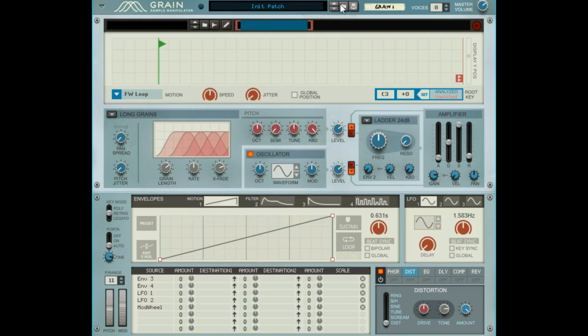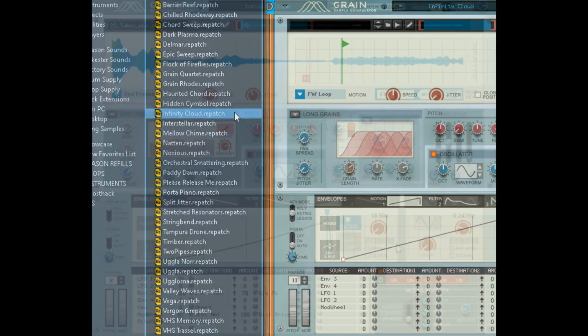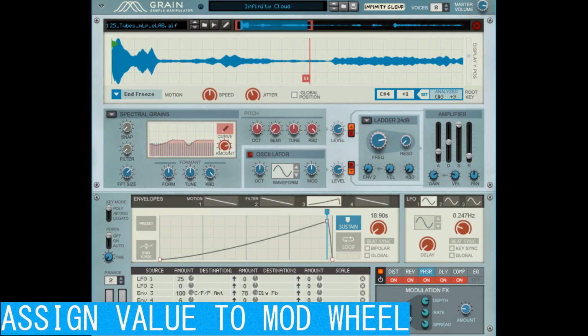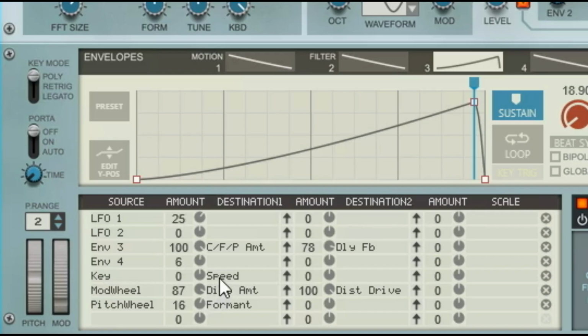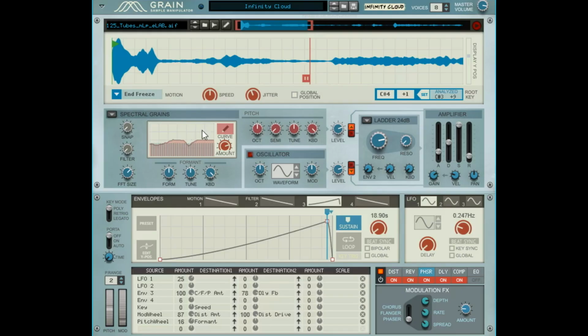So let's open a patch and we'll do something with a mod wheel. This is the Infinity Cloud patch. You can see mod wheel is going to distortion amount and distortion drive. So here's the patch. And it's going to be different every time. So that's what mod wheel does on this patch, but you can assign what you want it to do.